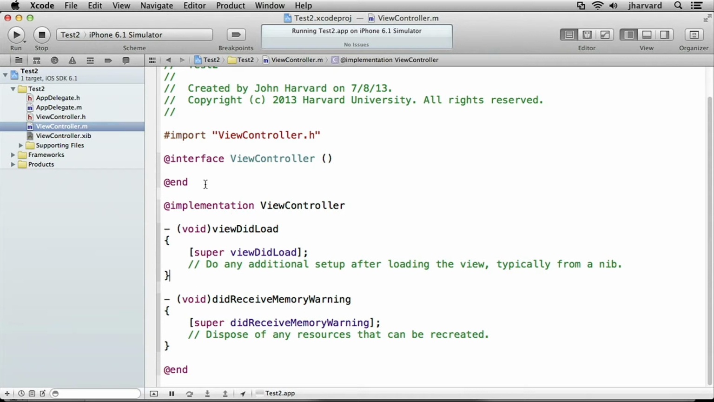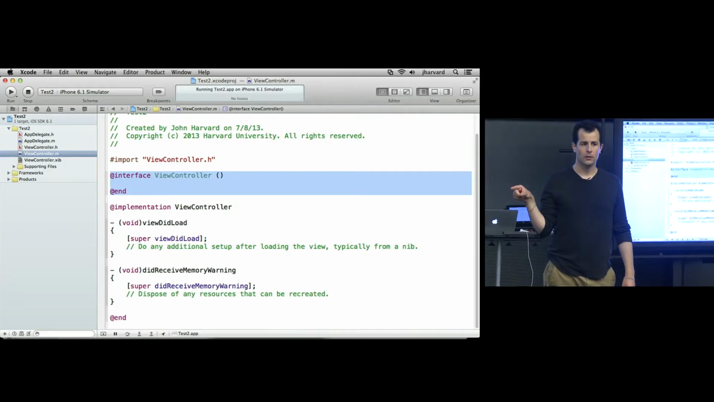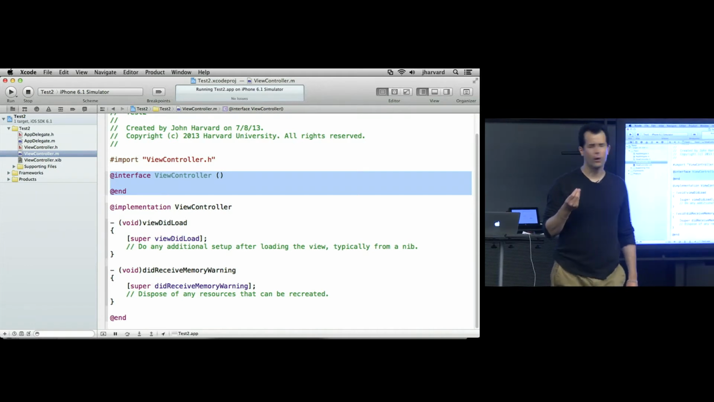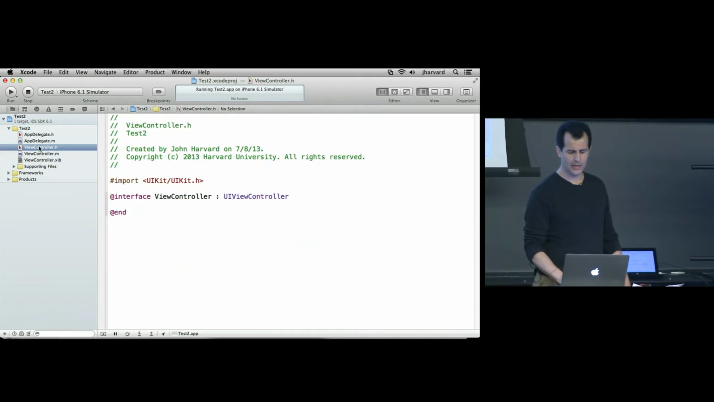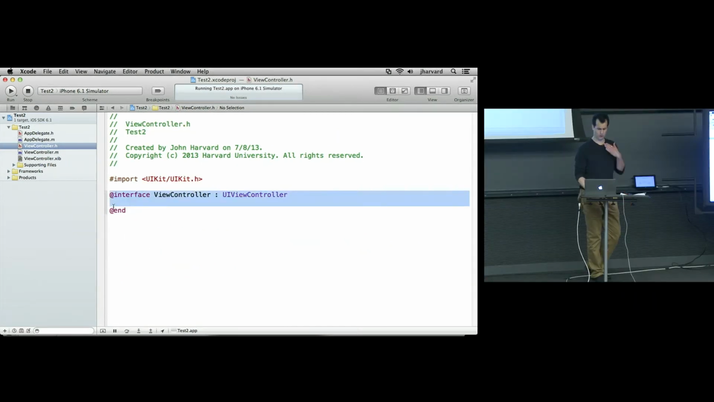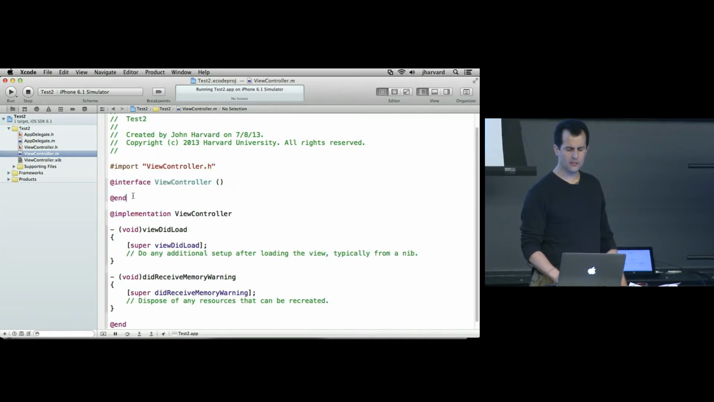I've got an @interface at the top, ViewController, open parens, and then @end. This feels weird, because where do I usually see @interface? So in the header file. But I already saw this in the header file. Just to be clear, if we go back to viewcontroller.h, I already have @interface ViewController. So what is this doing here?